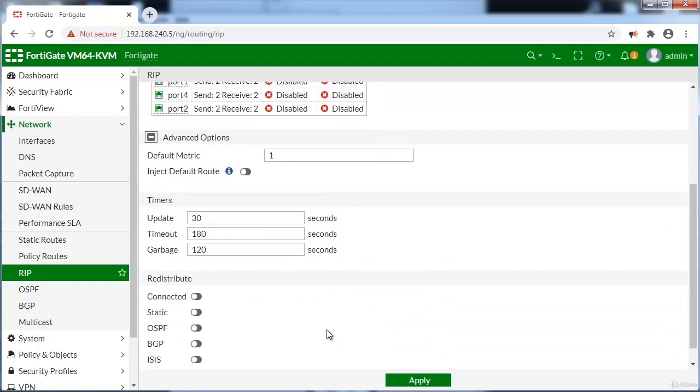One thing you have to keep in mind is that the timer values, the update timer, the timeout timer and the garbage timer, have to be the same on all the devices for them to exchange RIP routes. It is the case with any routing protocol. If you are configuring a routing protocol on two devices which are to exchange routes, they will send hello packets or update each other if the timers are the same. If the update timer is different on one router, they won't exchange route updates between them. So you have to make sure that your Fortigate and the Cisco routers have the same timers.